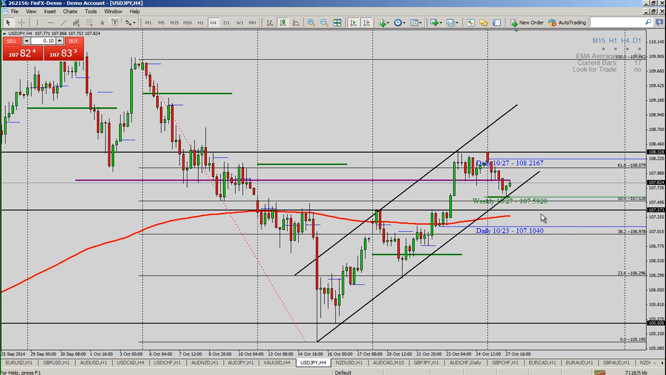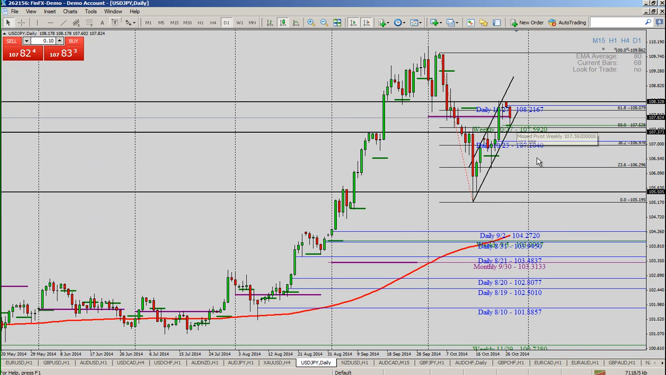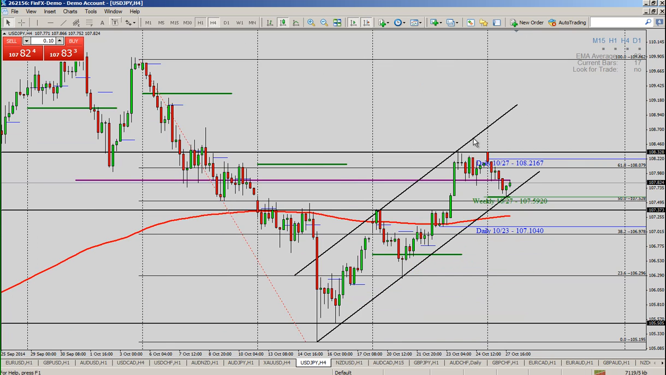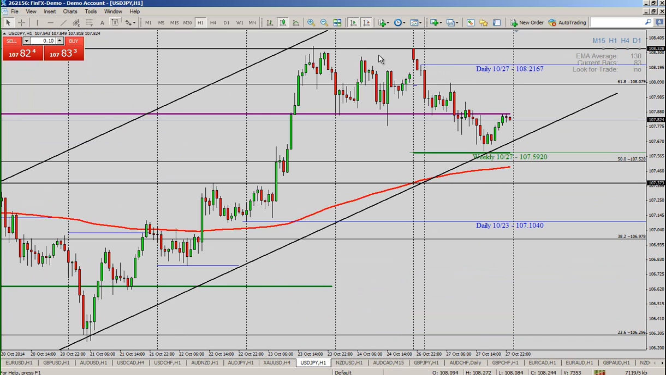Otherwise, if we start getting below about 107.30, 40 area, we could be headed into a big double bottom for dollar yen, and so I'm really looking for that. But again, above about 108.40, I'll be long. Below about 107.40, I'll be short dollar yen. So nice little setup there.